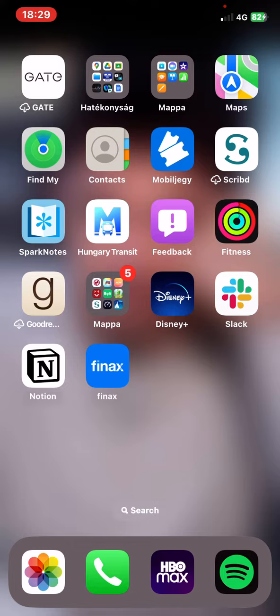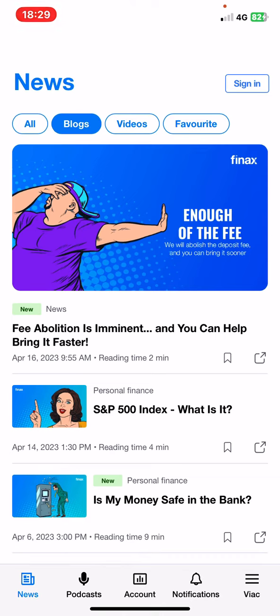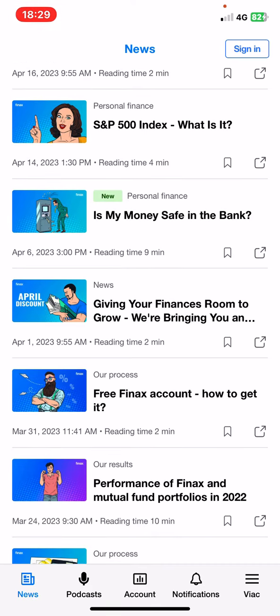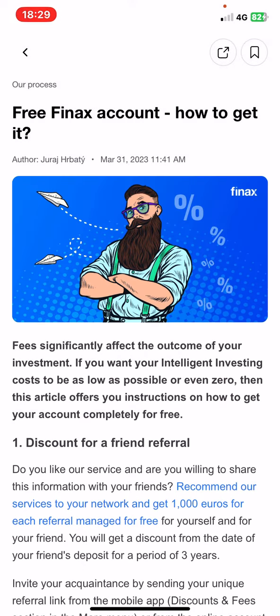Let's jump into it. First of all, open the application on your phone and then click on the news button at the bottom of the page on the left, and then just find the content that you're interested in and click on that, and just click on the button at the top of the page on the right to save it.